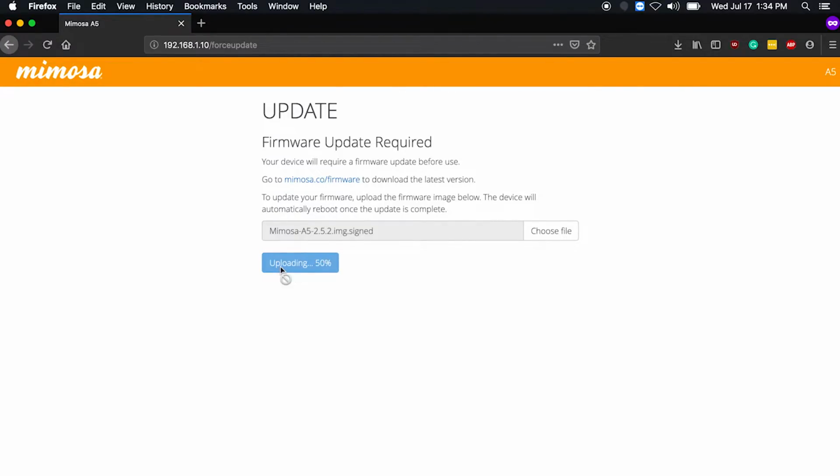So now the firmware has to upload to the radio. It'll verify the firmware, and then the radio will reboot. Once the radio reboots, it'll come back up to the password screen where you'll actually put in the login password for the radio.